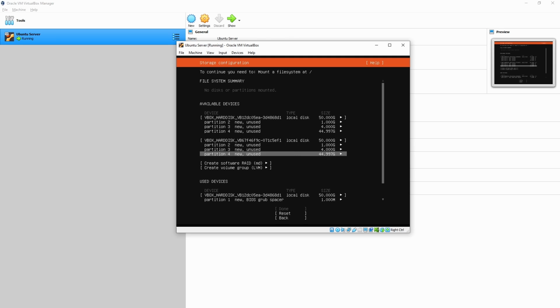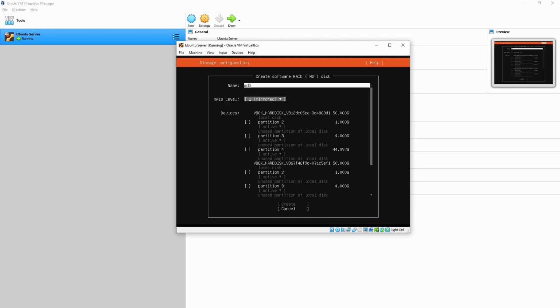So we'll go down to create software RAID, hit enter, and we'll see all those partitions available. So the first thing I'm going to do is leave the name as MD0. Next, I'm going to leave the RAID level as mirrored, also known as RAID 1. There is something called RAID 0, which is striped, meaning it writes the first byte to the first disk, the second byte to the second disk, the third byte to the first disk, the fourth byte to the second disk, and so on. The problem with this setup is that if one of the disks die, you'll lose half of the data, or half of the data of a file, essentially.